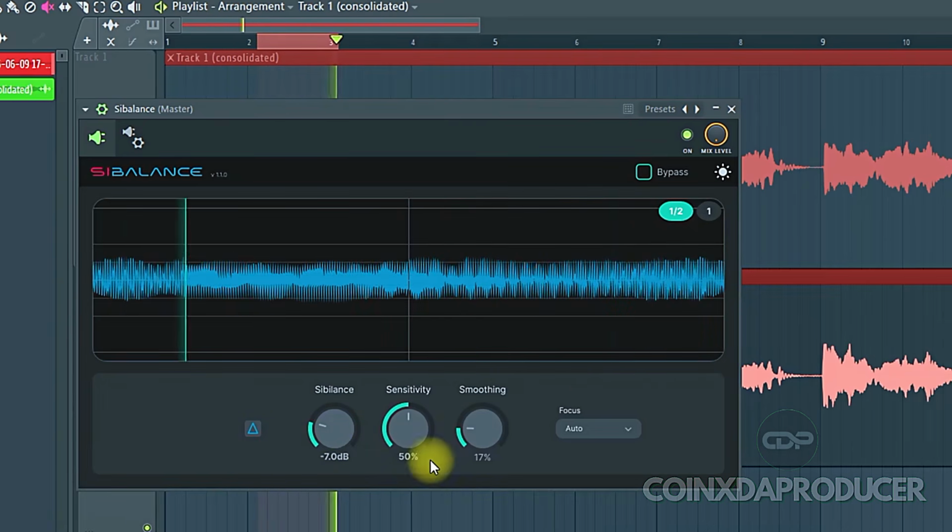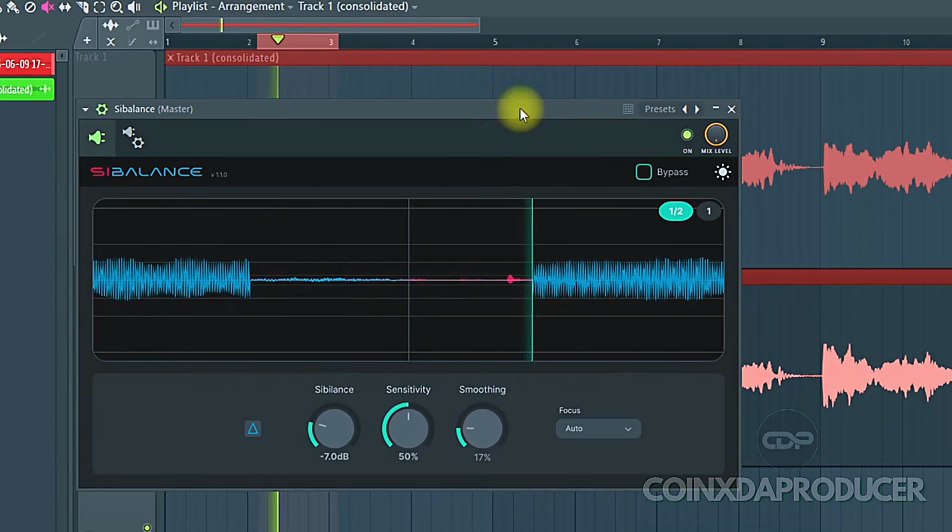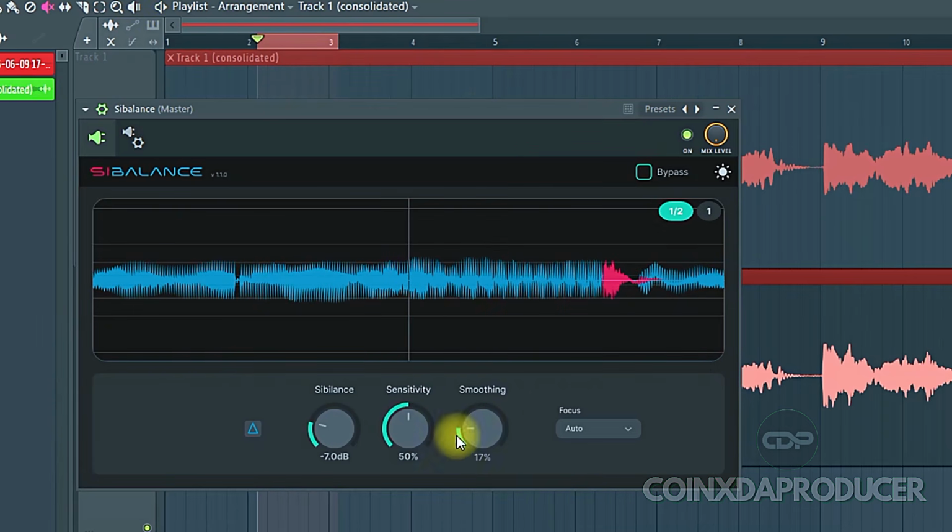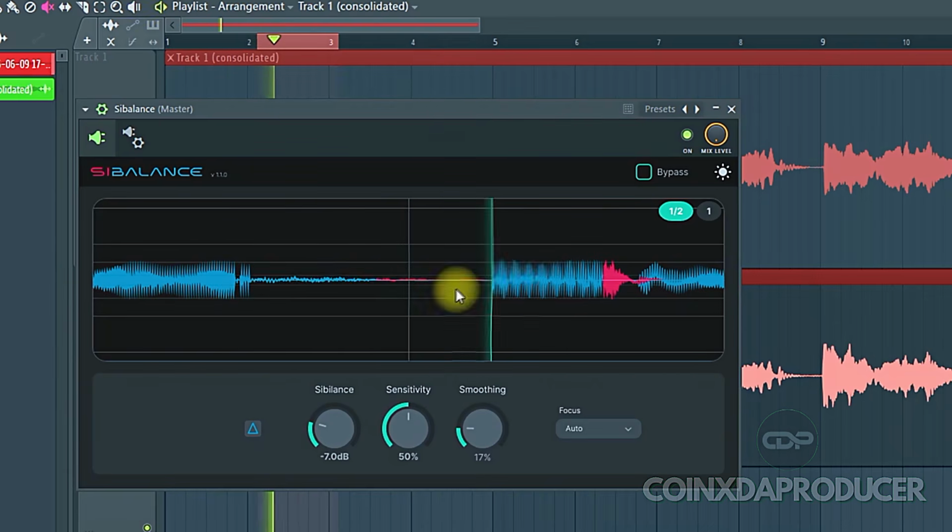Then I now use the smooth feature to make sure that the transition from the main voice to where the S's are blends very well. Then you notice on this focus, I set it on auto so that it will automatically handle my main focus, which is the S's. All right. So now let's have a listen.